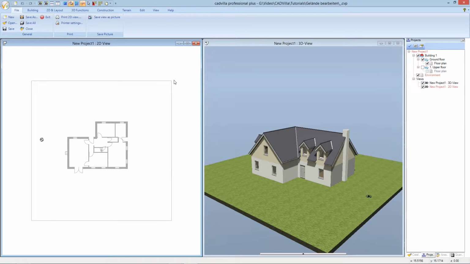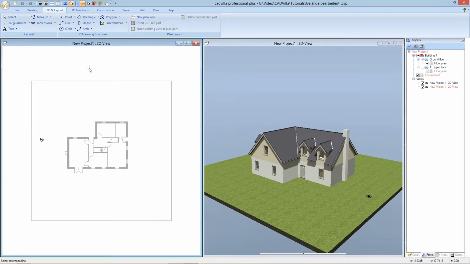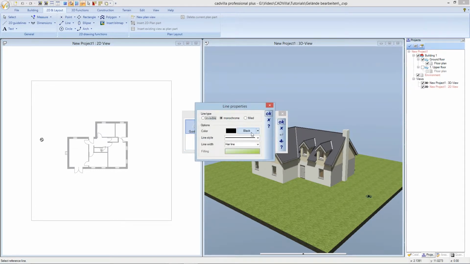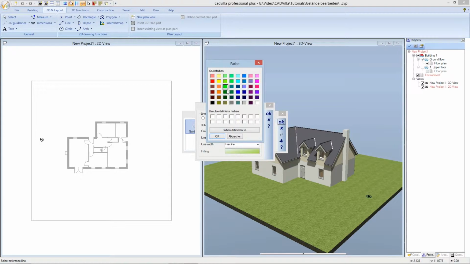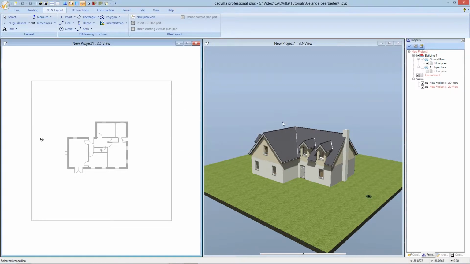And now we will enter some guidelines to define our terrain gradient. We select 2D and Layout, 2D Guidelines, Guideline and Numeric Parallel Guideline. First we change the color of the guidelines. Therefore we press the right mouse button and we select Properties. We click on Appearance. We select the color. We select, for example, a green color and we press OK, OK and OK.